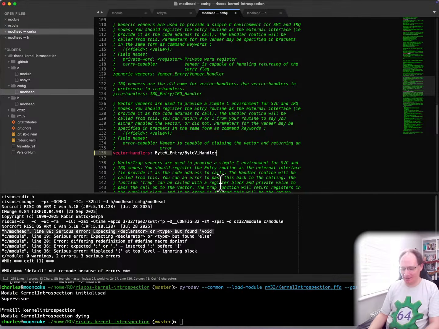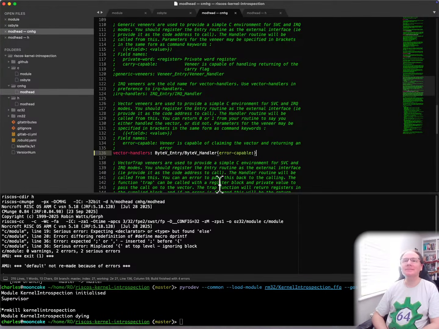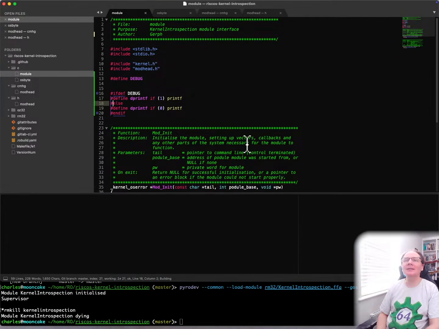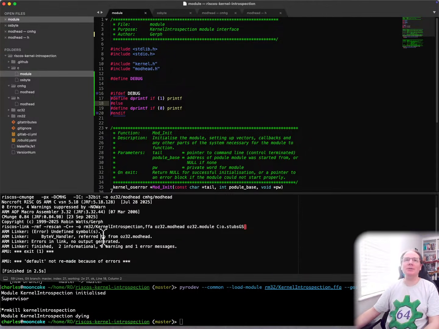Should we try and put it here instead? Rebuild. Expected declare, so it found type, found else. I think that's a completely different problem. Oh, hash else. Yeah, there we go. Try that again. Right, so we've got everything but the byte v handler now, which is good because now we can go and start implementing it.